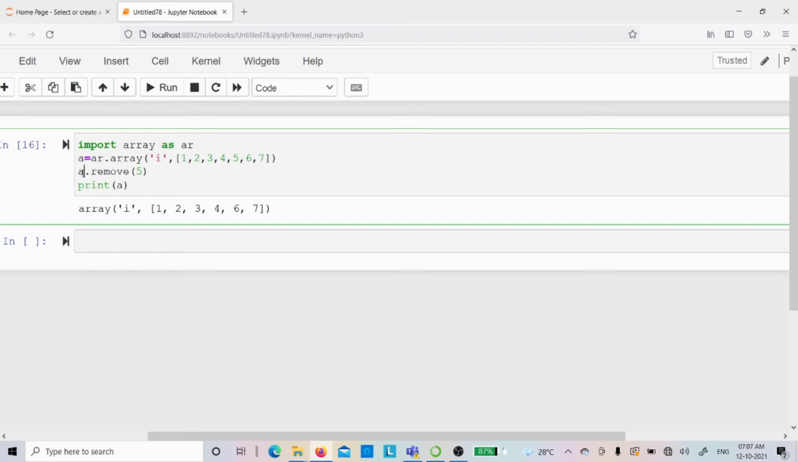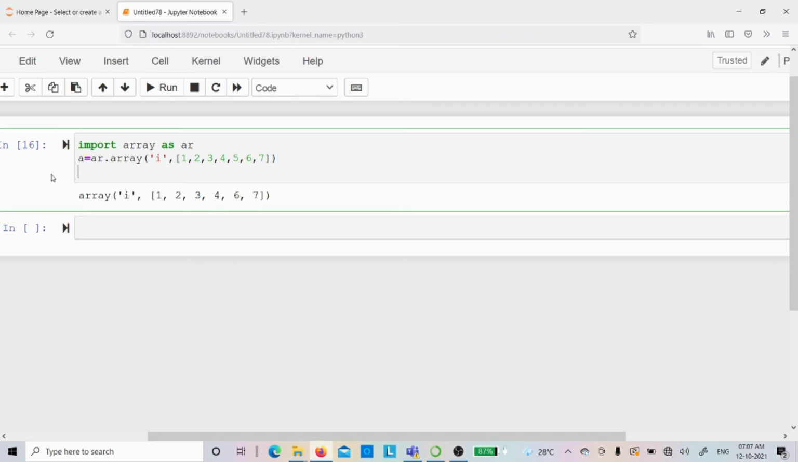Okay, I hope you have understood how to remove the elements from the array with the help of pop and remove. Now let me discuss how we can perform the concatenation. Concatenation means combining two arrays which are of similar type. To do that, I will take one more array called B. I am writing arr.array, and if I want to combine, those two arrays should be of the same type. As the array A is a collection of integers, the array B is also a collection of integer elements. So let me write 8, 9, 10.